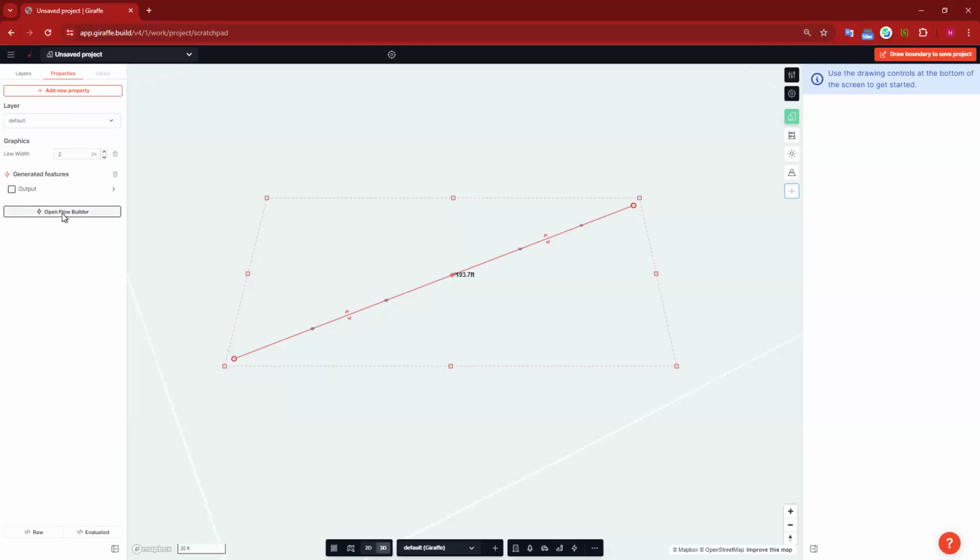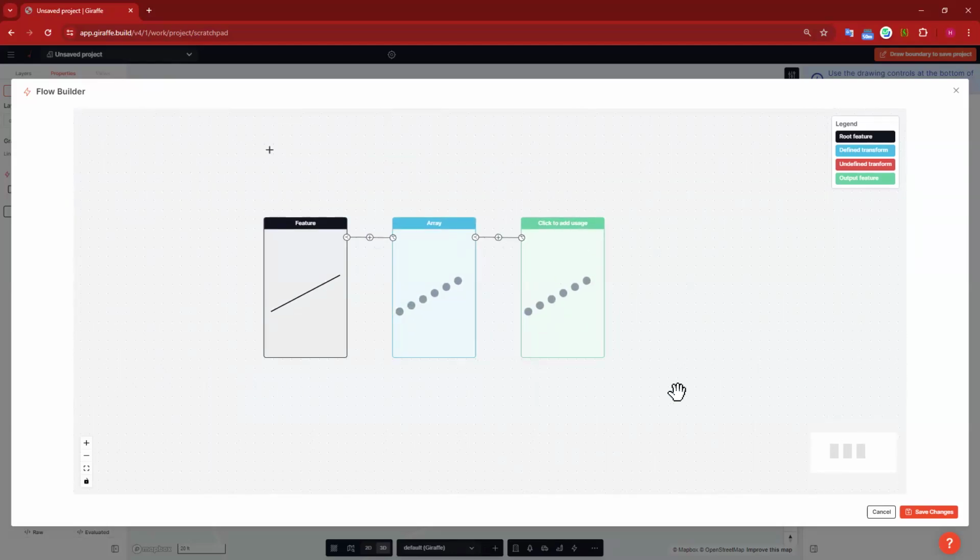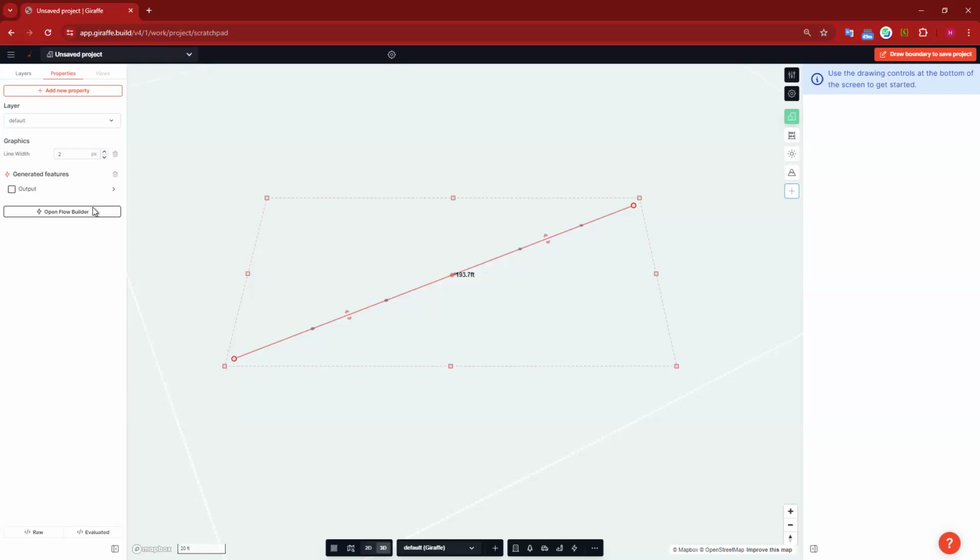So the first way is to open that flow builder again. And here you see our flowchart style view where it's really clear what's happening. So the initial element here is that line that I drew. The second element here in blue is that transform that I applied, that array transform. And the third element here in green is the output that is being generated on the map. So this green here is what we are seeing here on the map.